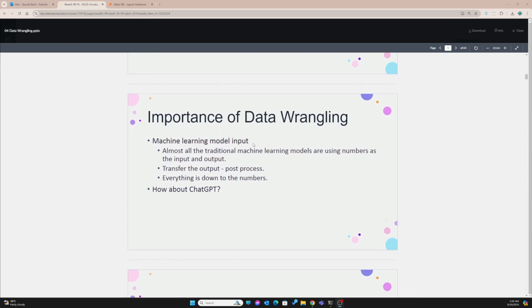And for machine learning model input, almost all the traditional machine learning models use numbers. All the machine learning models, even ChatGPT and others, use vector data to store our tokens. So everything is in numbers, so even one slight mistake will affect everything.